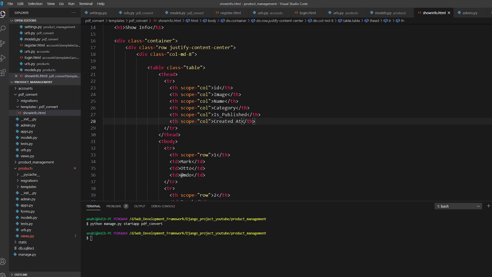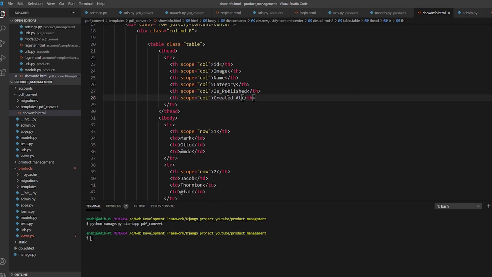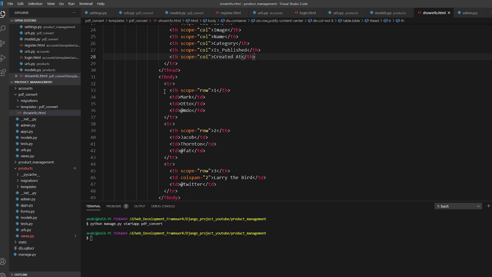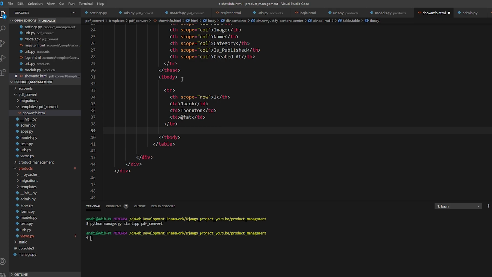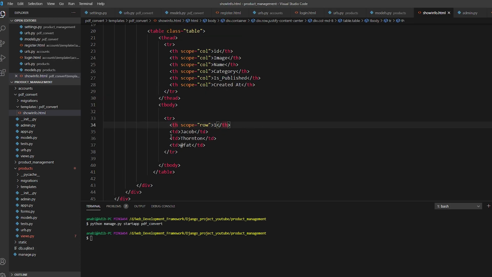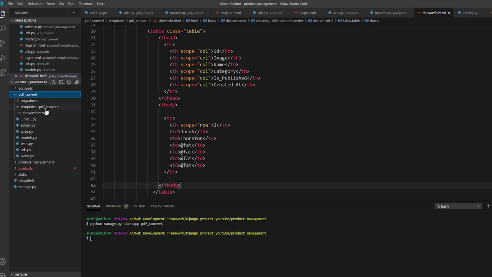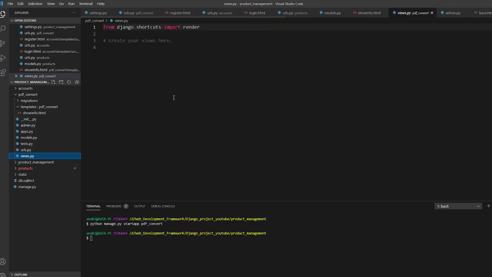Why I want to see all the information in the table form. So we don't need all the rows, we need only one row. In the tbody we need only one row. Let's say, just copy this thing again. 1 2 3 4 5, 1 2 3 4 5 6. Go to the PDF convert and go to our main views.py file.